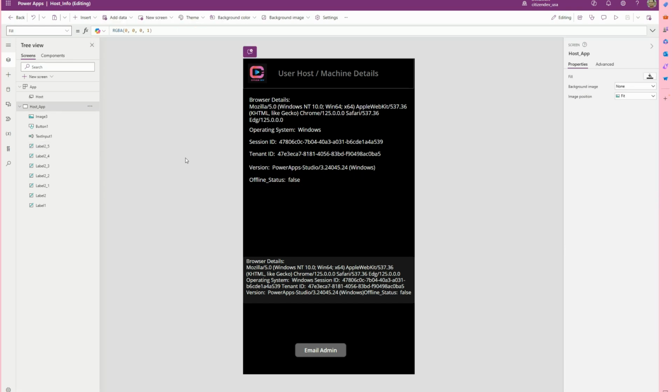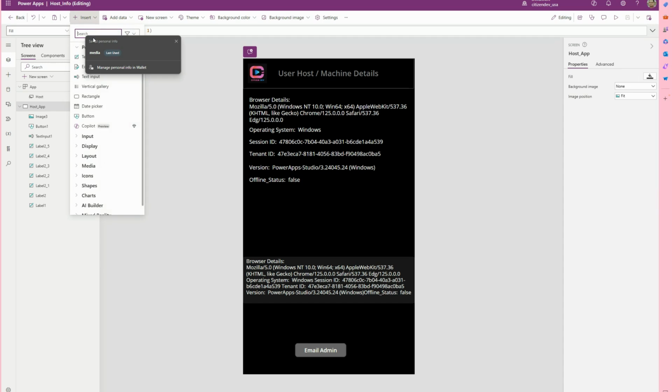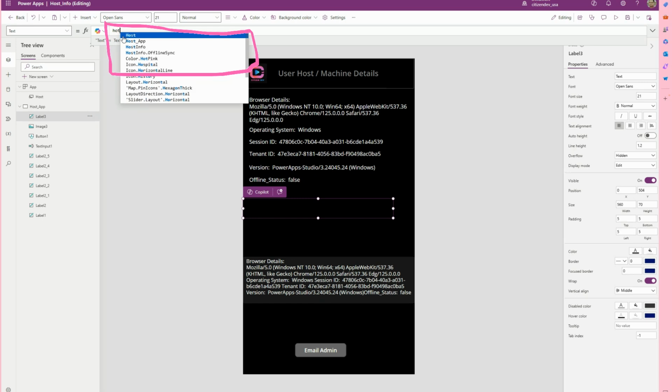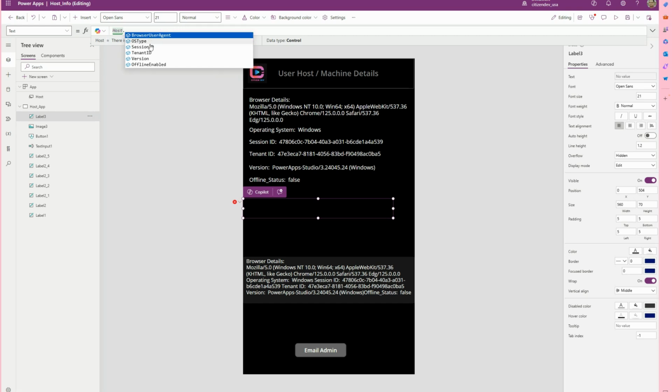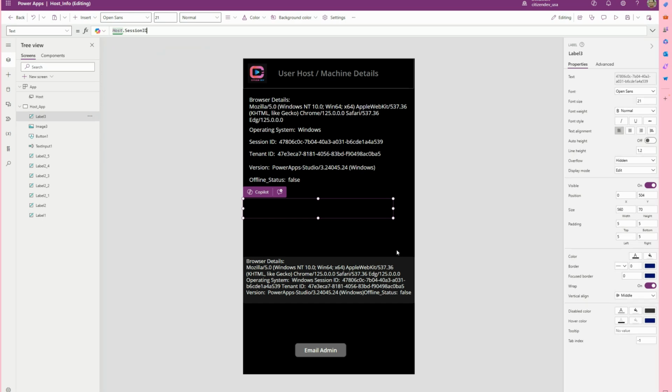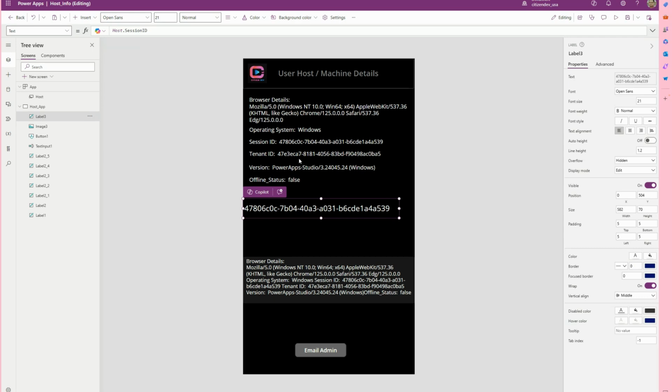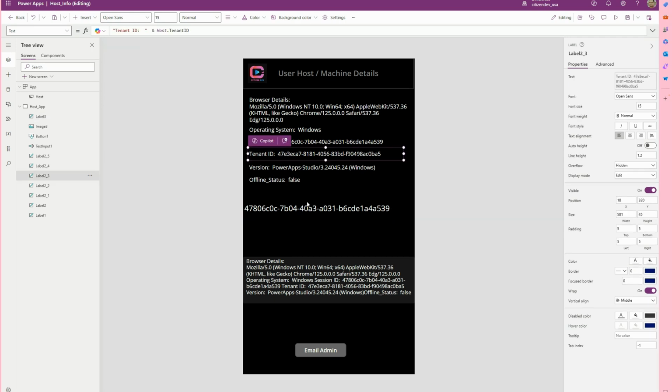For example, if I have to create a similar one just for the purpose of this demo, you create a label, and out here, what you would do is you would go and click on host, and with a dot, you would have all these details listed. The moment you select any of these things, you would get those details listed here. And of course, my background is black, so I would need to change the font color to white, and you would get those details. And that's exactly what is listed here as a tenant ID over here.